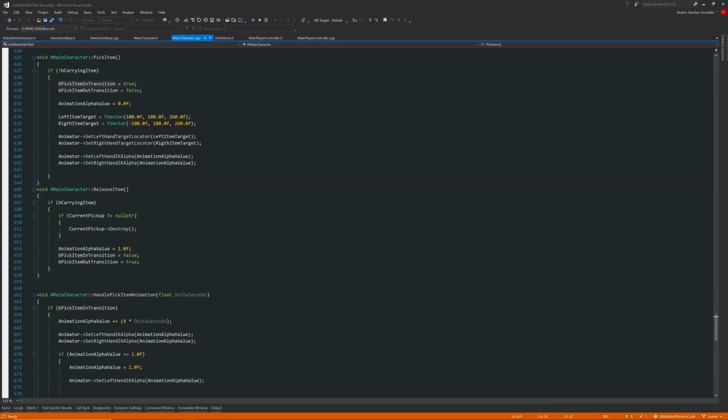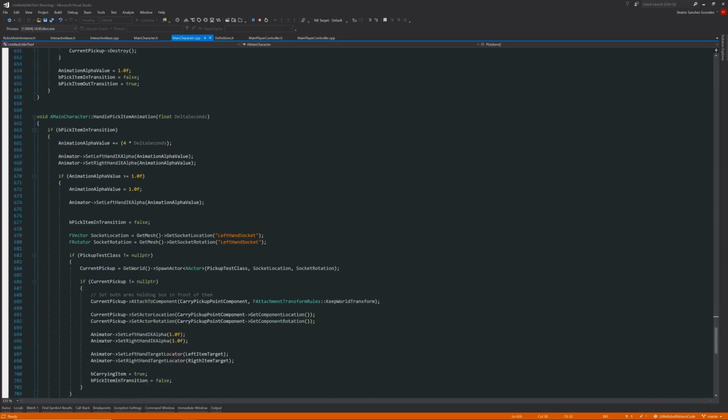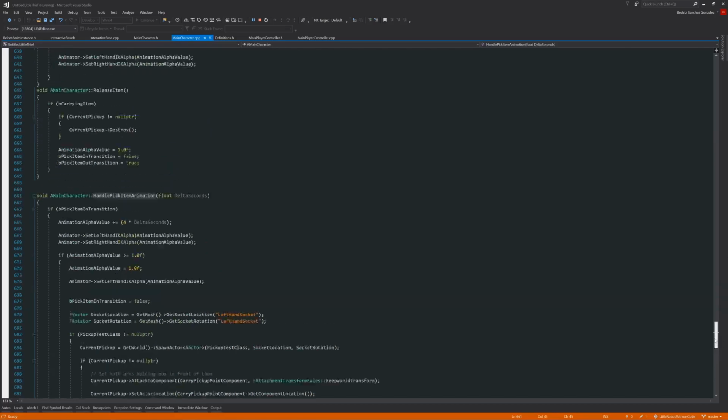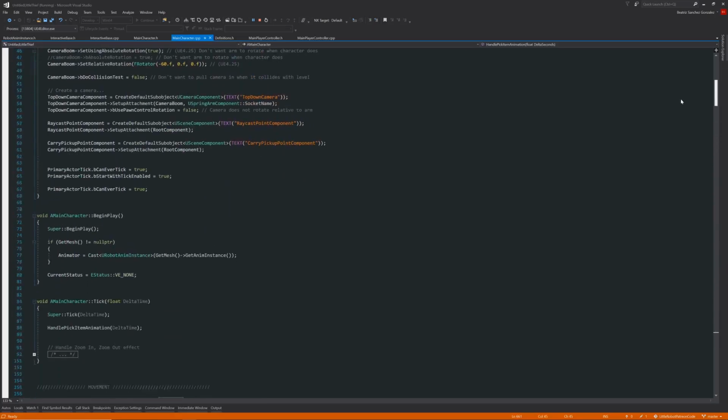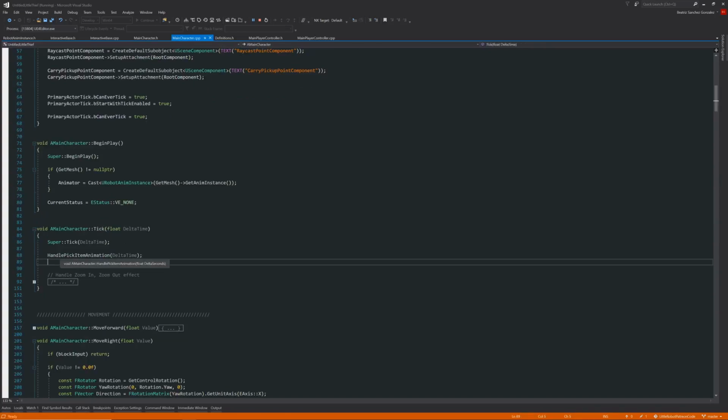Okay, now we're in this state that we want to do the in transition. So the hand pick animation will be called on the tick. If I go to the tick there, I'm just calling the function, so internally it will handle this itself, so I don't have to do any kind of if blah blah blah.